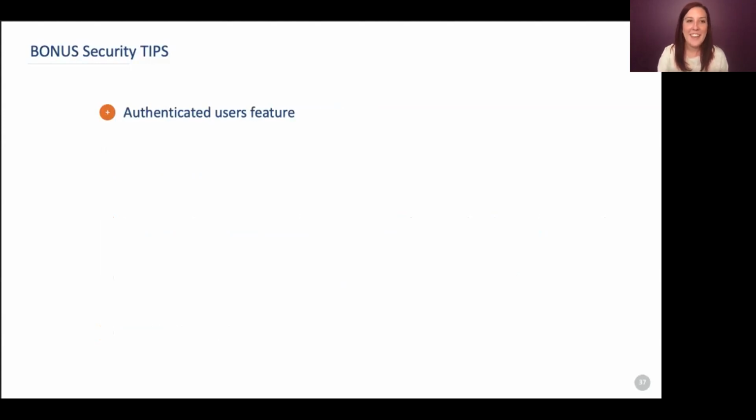This is the thing. Authenticated users feature, you can select to not allow somebody into your meeting that doesn't have a Zoom account. So again, Zoom accounts are completely free. Anybody can have one, so it doesn't really do much. Now, they're changing that to make it a little bit more complicated.